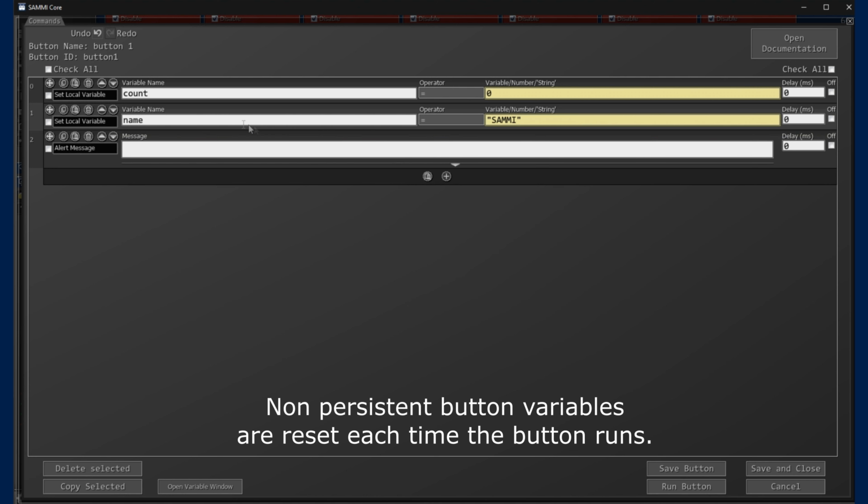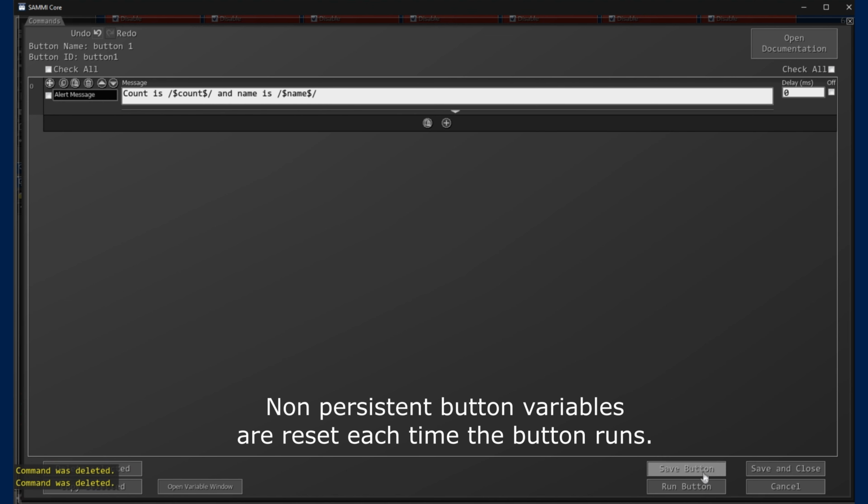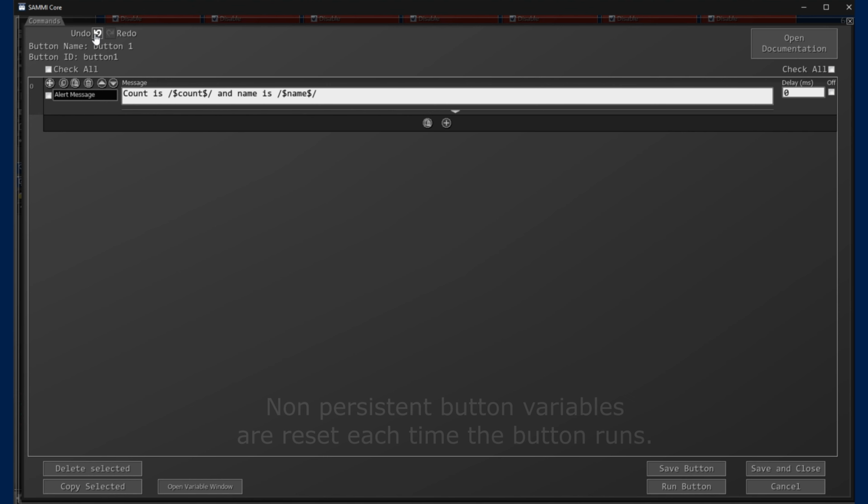So let me show you. Alert message. Count is count. And name is name. Run button. Count is 0 and name is SAMMI. That's fine. Let's delete these two variables and run the button. Count is undefined and name is undefined. As you can see, SAMMI doesn't remember that we already set count and name variables in our previous button execution.